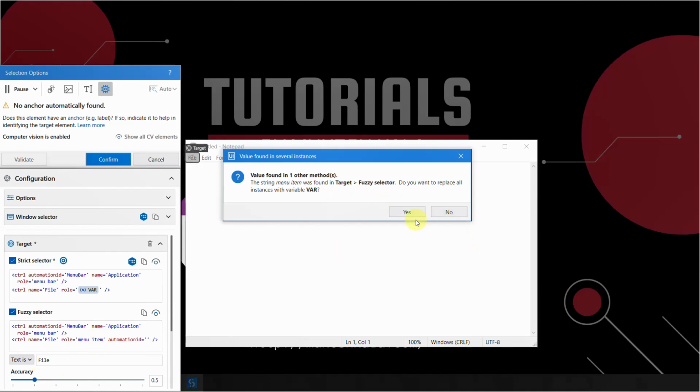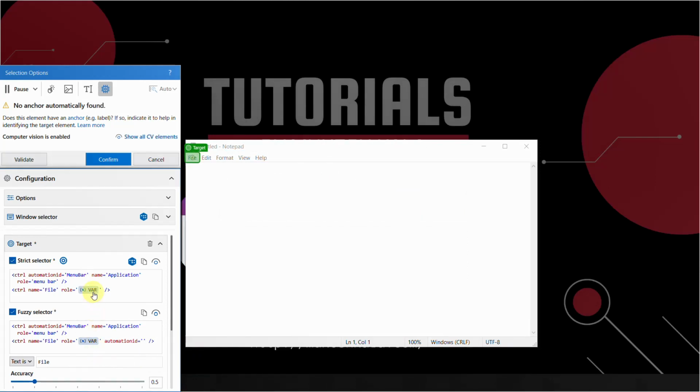If I say no, nothing will happen. This will be saved. But let's see, I click on yes and see, the same variable is now replicated here. So you might have an automation where you want to replace all the instances in the strict and fuzzy selectors. You don't have to do it again and again, right? Interesting feature, a very good feature provided by the modern activities.